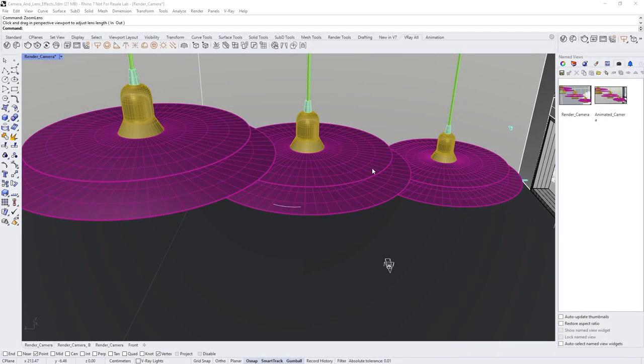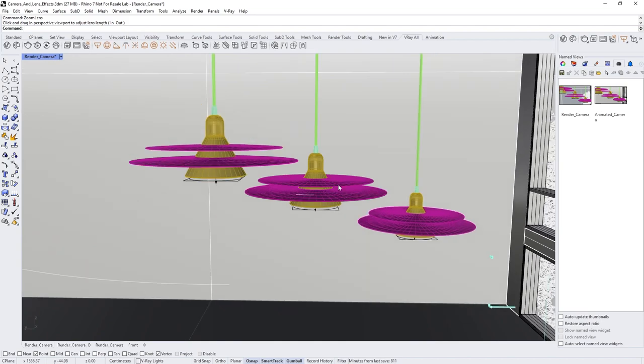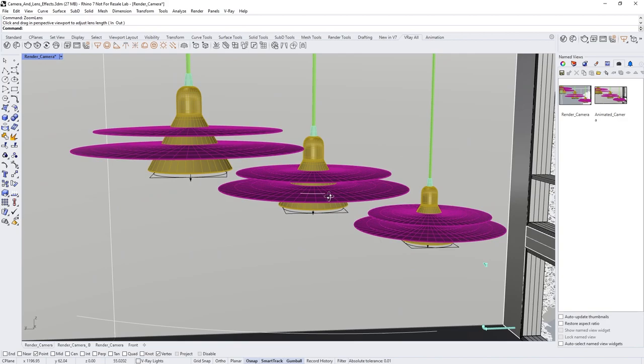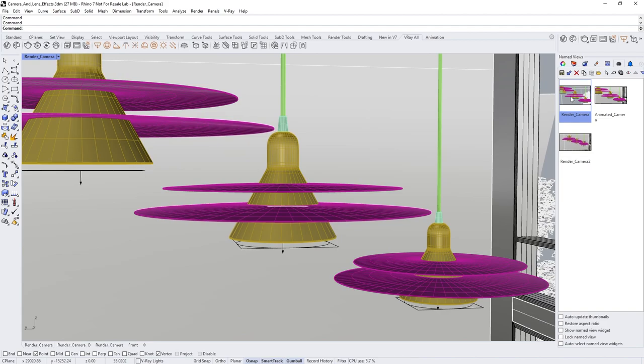First, we need to find a good view of our scene in the viewport and save it under the Views tab in Rhino. Besides moving around and zooming in and out, we can also tweak the field of view by using the zoom lens command or by holding Ctrl, Shift, Alt, and right-clicking with your mouse. This will change how wide the lens of our virtual camera is. If you prefer, you can also use one of the scene's cameras to continue.